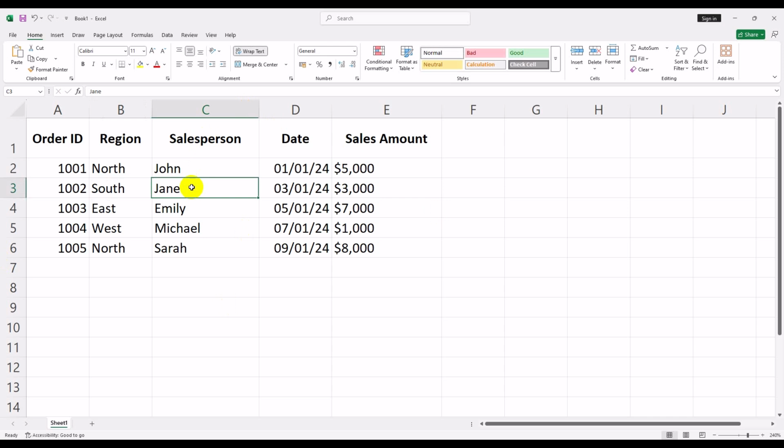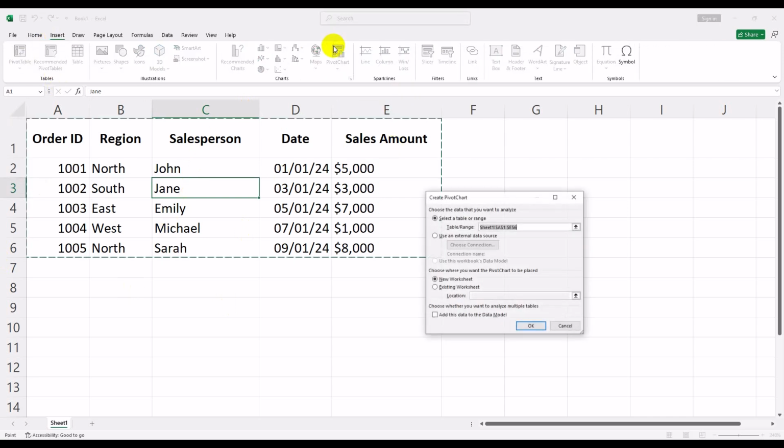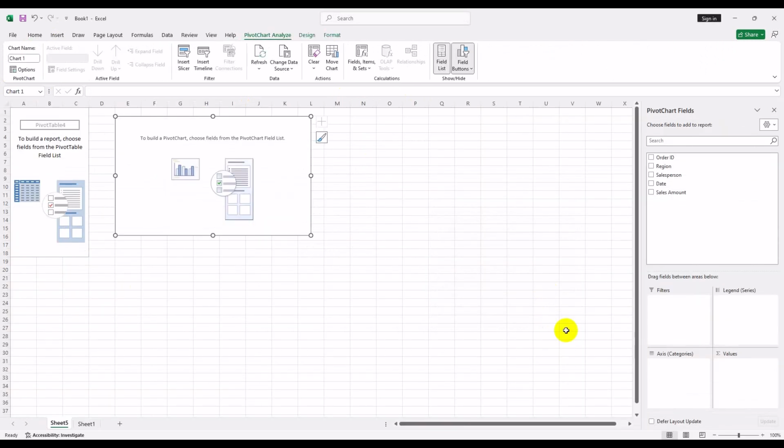Let's create a pivot table in just a few steps. Select your data, click anywhere inside your dataset. Go to the Insert tab, click on Pivot Table. Choose where to place it, select New Worksheet and click OK.